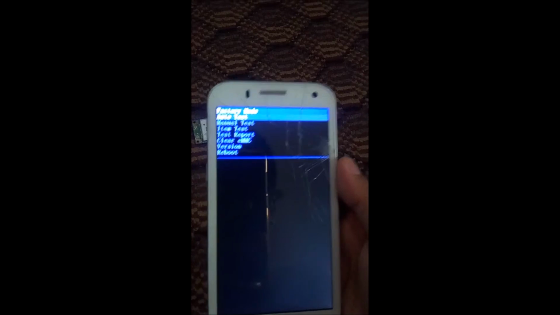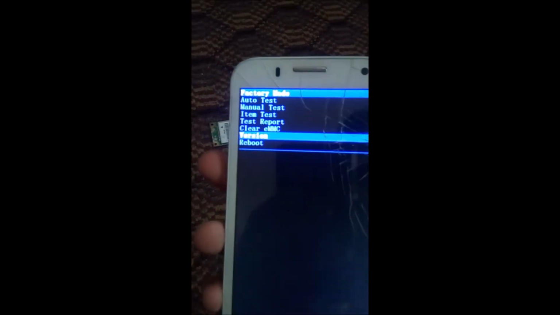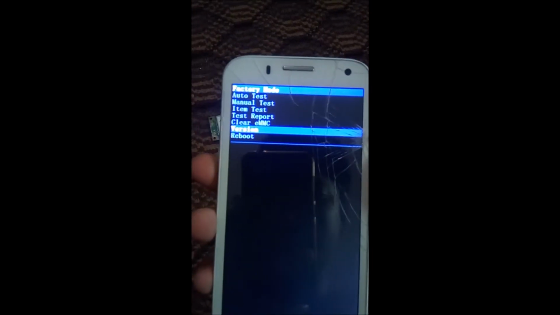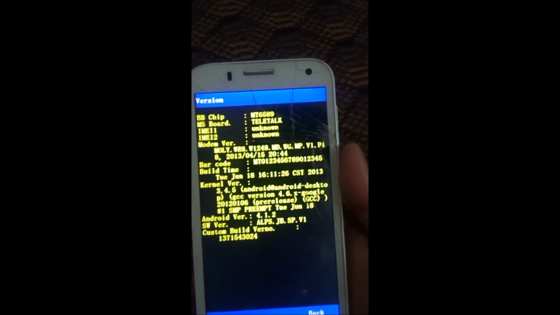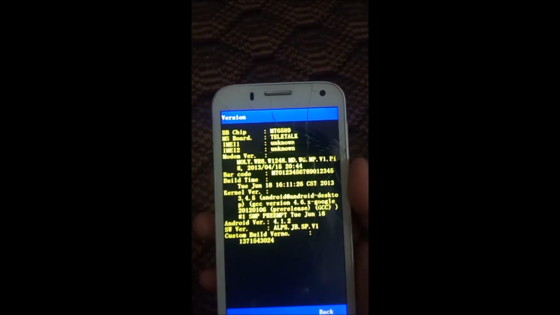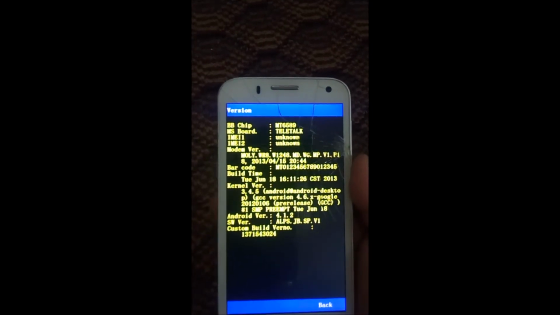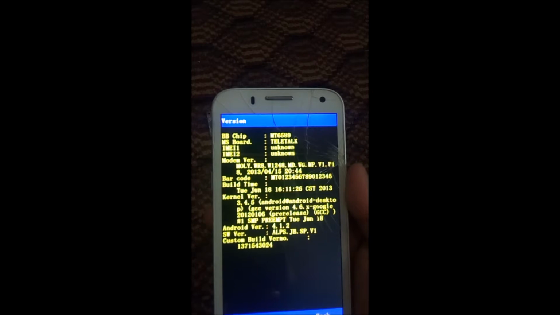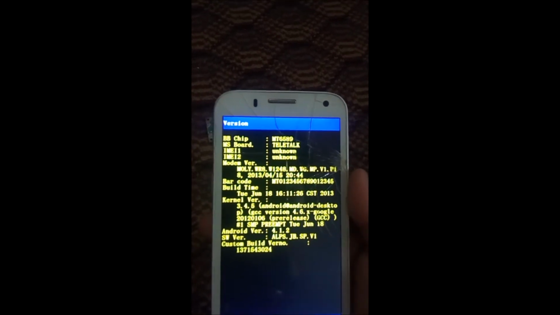Okay, now we'll just go to version and see the information. Okay, if you can see, it is MT6589. The chipset name is MT6589, and the name or model and the IMEI are unknown. So we'll fix this.